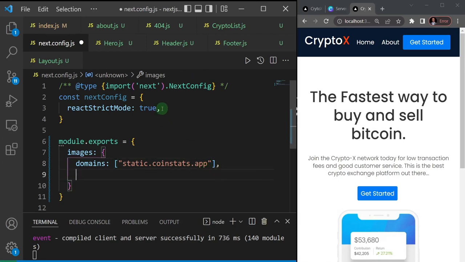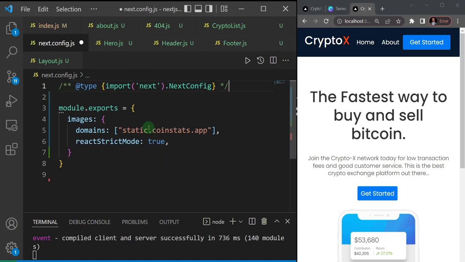Then I'll add a comma, and below that I'll grab this React strict mode. I'll copy that and paste it at the bottom here. Great. Because we've put all of this here, we don't need this NextJS config anymore, because what was in the config has now entered here. So I can just get rid of this like so.